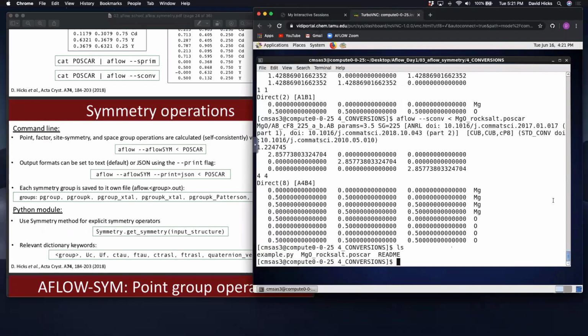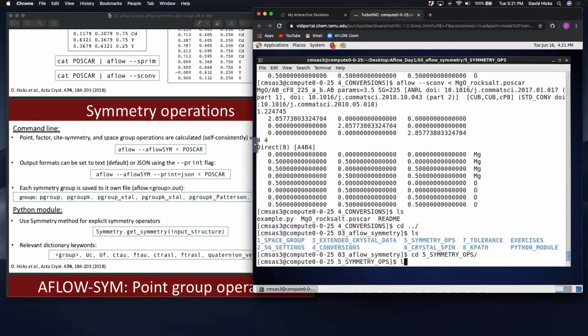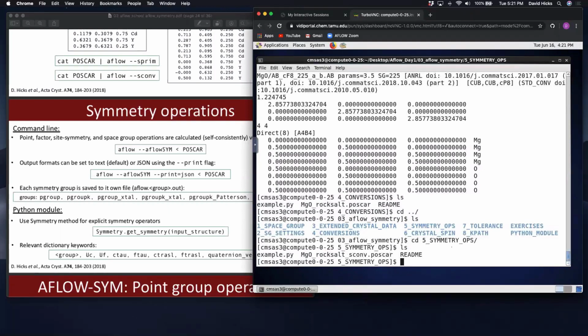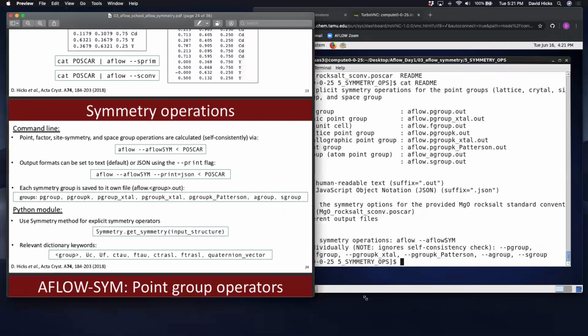All right, so we're going to go up one directory. And now we're going to go into folder 5. So CD5, symmetry operations. And so let's see what we're going to be doing here. All right, so there's quite a bit of output, but let's look at the slides first.